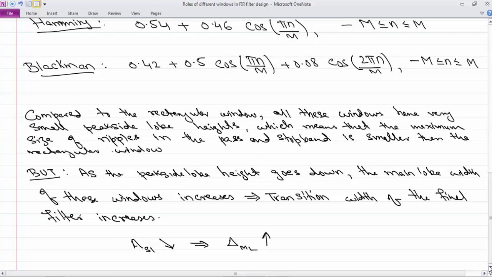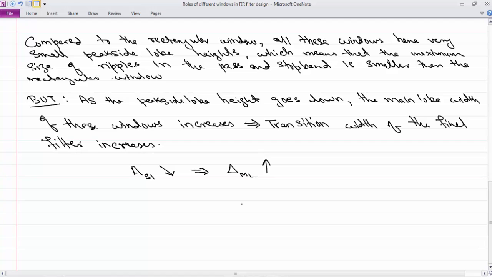Now, while this is a compromise, you can always counter that, because remember, no matter what we do with the length of the window or length of the filter, you cannot change the relative side lobe height with the length. But you can always change the main lobe width with the length of the filter. Okay? So that's why those other windows are still helpful.